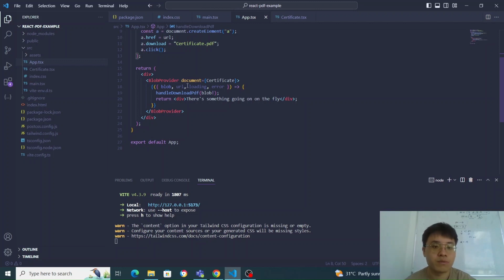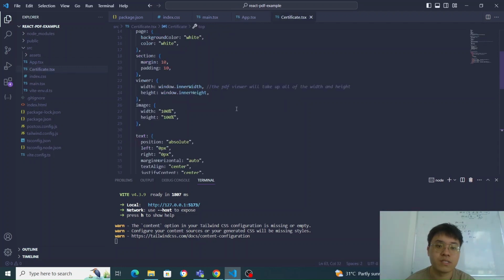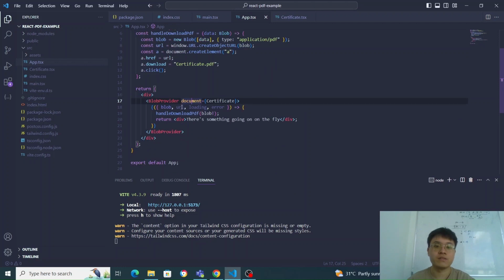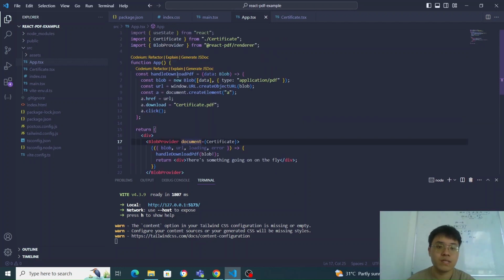You can see here blob provider, and then I choose the document certificate. So it will be choosing this entire document here, and then I'll call handle download PDF and insert the blob in, and my handle download PDF would take in the blob and just download it. This is a download template using a blob.